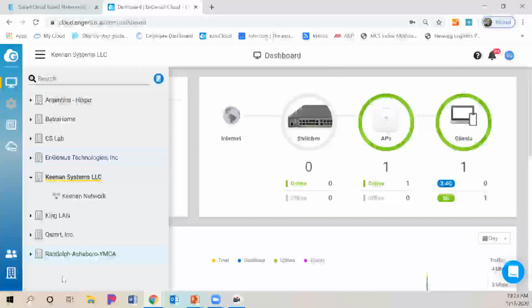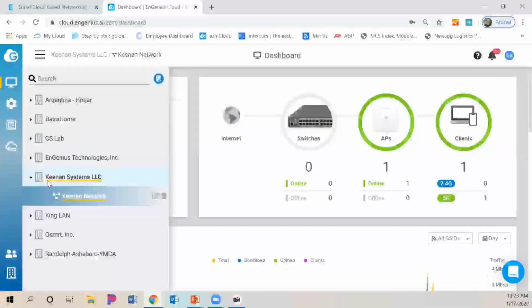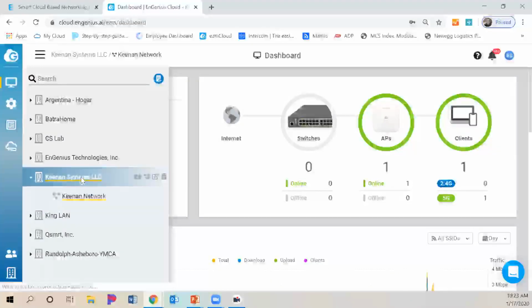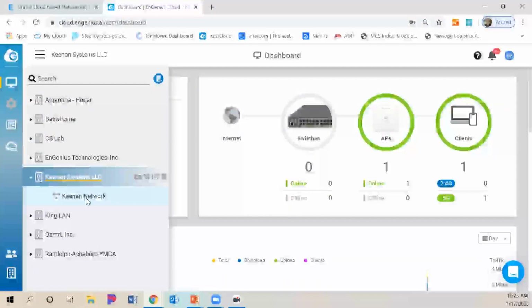So I have multiple organizations, and these other organizations are beta users and some customers. So let's stick to Keenan Systems. So once I've created the organization and I created the network, I'll double click on the network. Two things you want to notice: every time I'm in a location, it's underlined. So now I can look at the organization dashboard, or I can look at the network dashboard by just simply double clicking. So I'm under Keenan, and you can see that the hierarchy changes up here. I'm going to go into his network.